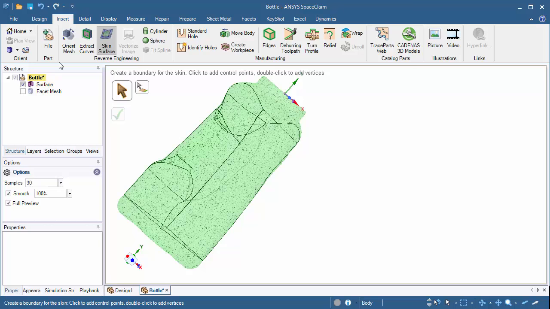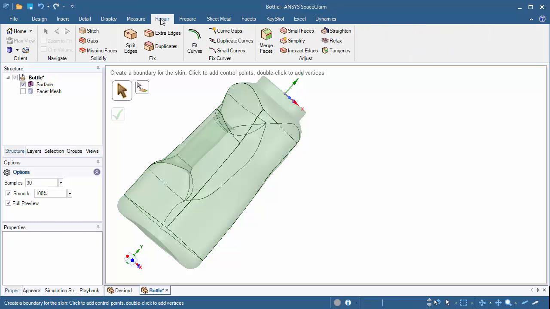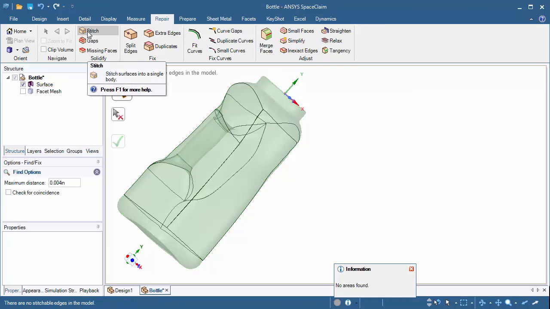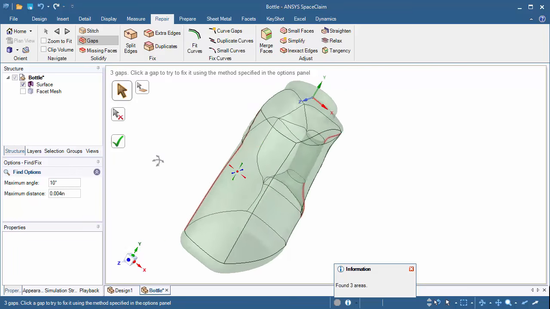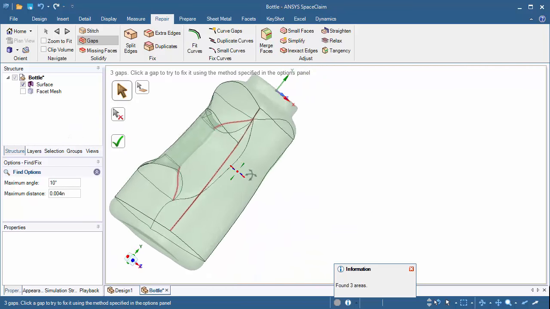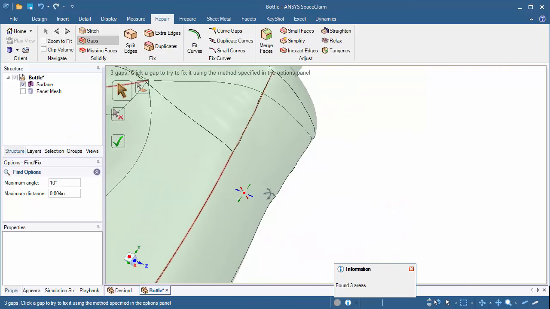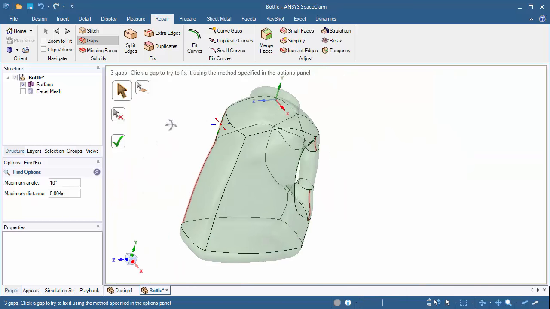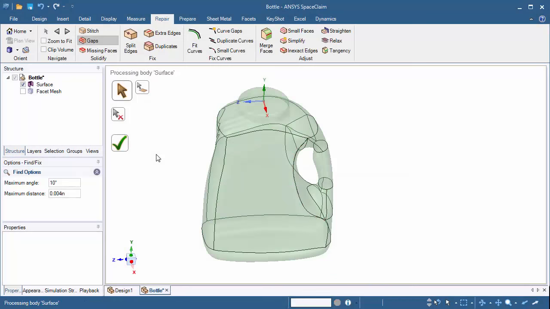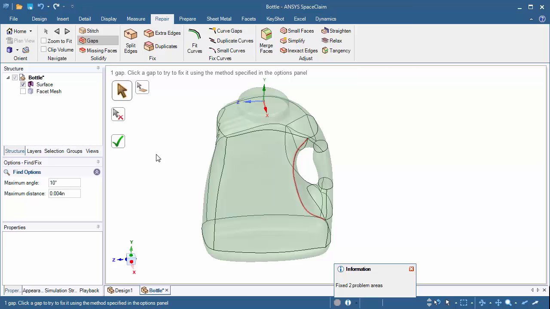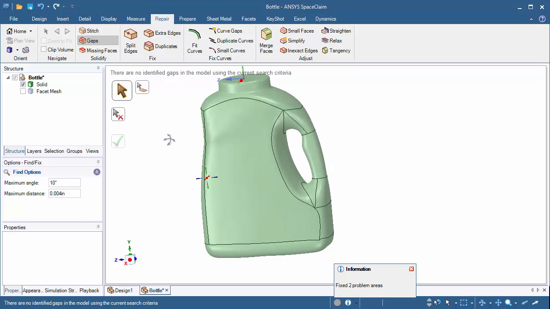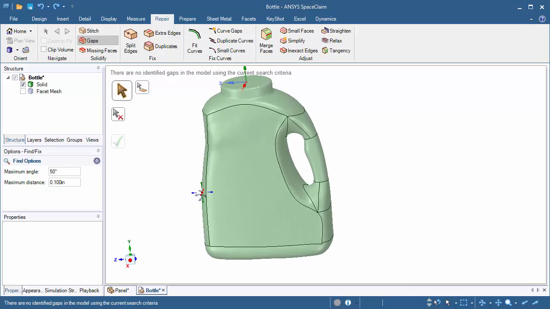But if you've used SpaceClaim before, you'll notice we have a great suite of repair tools. Now we have a single surface, so Stitch probably isn't going to find anything, and it doesn't. But Gaps does. Gaps finds the edges that aren't joined up, and there may be a little space there. So here, I'm going to just zoom out a little bit, and click the check mark. With the first click of the check mark, it does 2 of the 3. And if I click that check mark again, now it does the 3rd, and now we have this reverse engineered model.